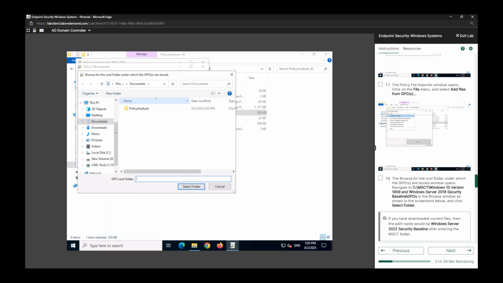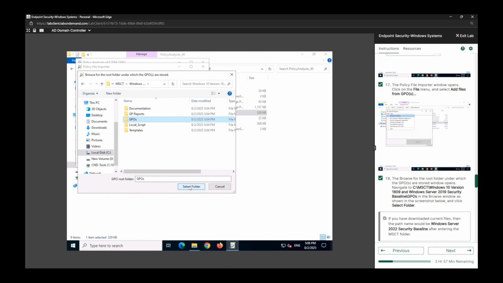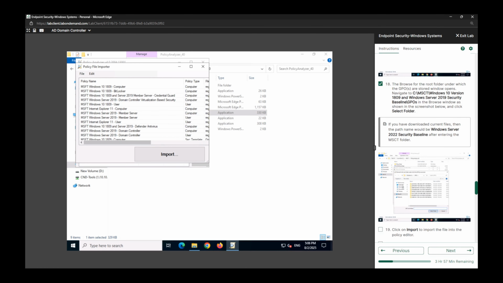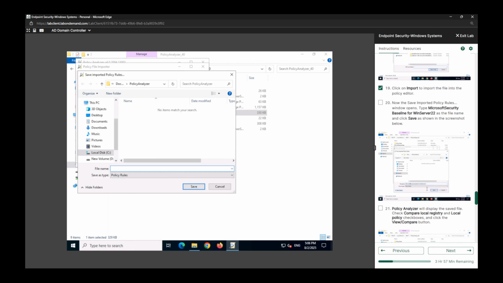Now we did create the Windows 10 folder under MSCT. So here I'm going to go to the Windows 10 folder. There is a folder called GPOs. Double click on it. Let's go ahead and select folder, which is basically the GPO. So we are going to click on GPO, and you can click on select folder, or you can double click on GPO. It still selects the same folder. Okay. So I have selected that. I'm going to go ahead and click on import.